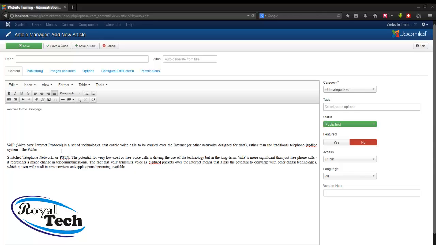Well, it's not advisable to copy from a Microsoft Word document and paste directly into your Joomla article, because it's going to add formatting to it. If you look carefully, you can see that the font for this "Welcome to the home page" is different from the "voice over internet protocol" here we have. So that is the problem with copying from a Microsoft Word document to your Joomla article.